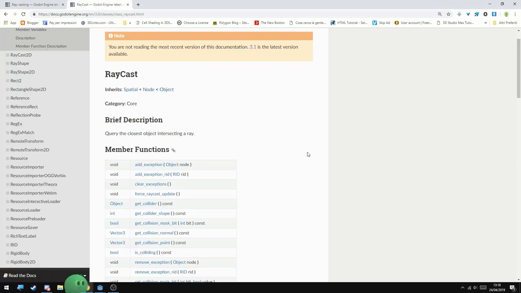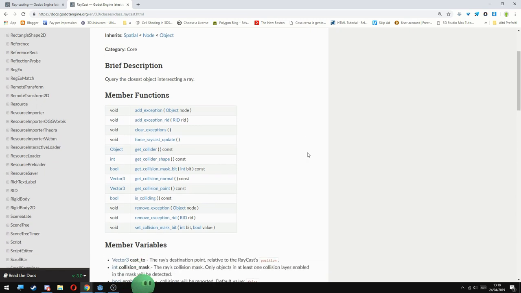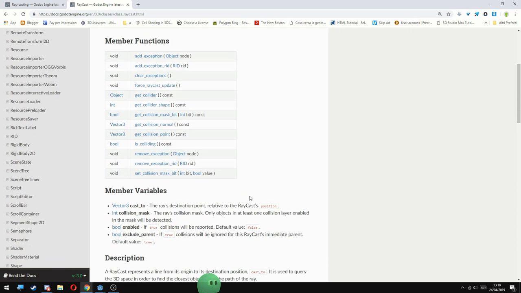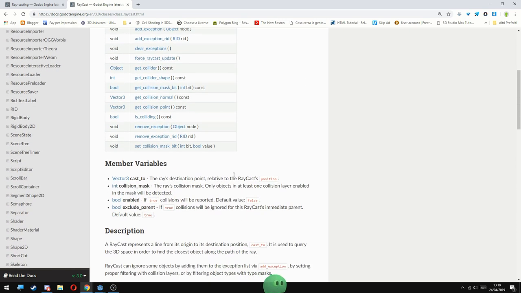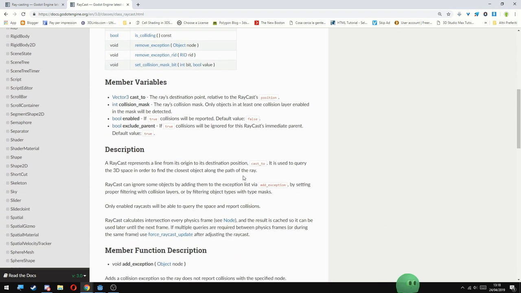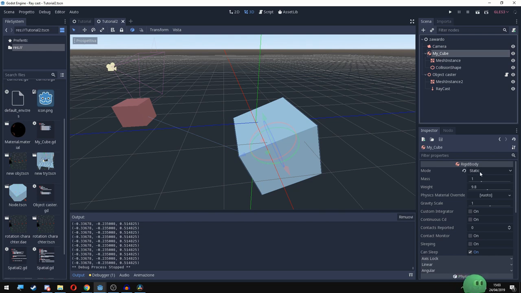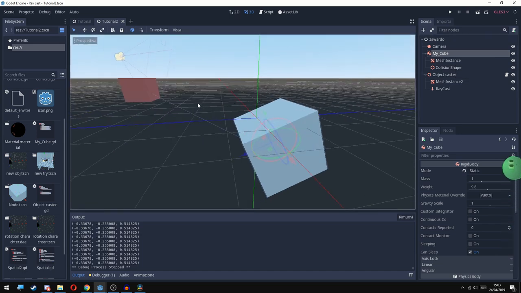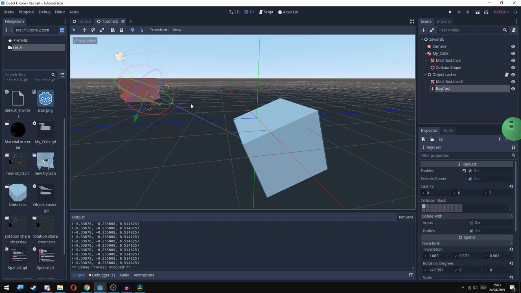So basically we can get the collider, we can get the collider shape, we can get the collision point, and we can have a boolean, true or false, if the raycast is colliding with something. Now, raycast doesn't collide with everything, it collides only with collision shapes, and not every node in Godot has a collision shape. Like you can see, I have a rigid body, it has inside a mesh and a collision shape. Areas have collision shapes as well, so you may use them.